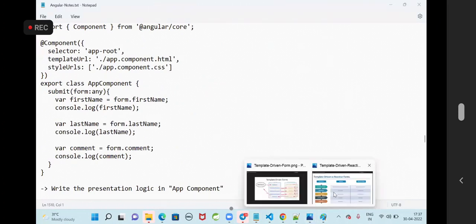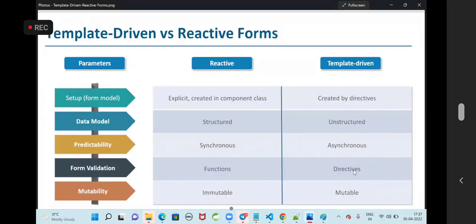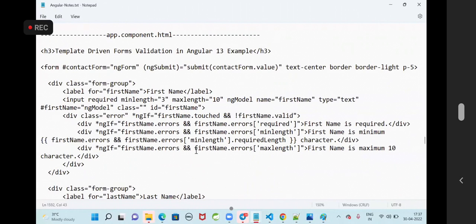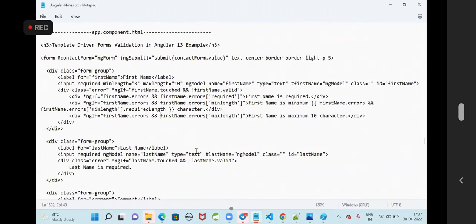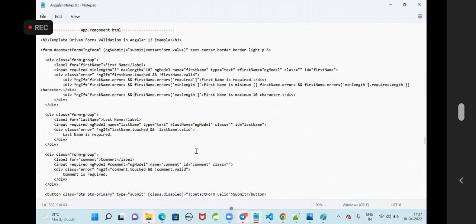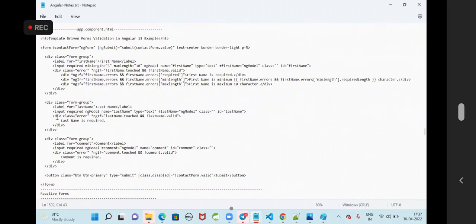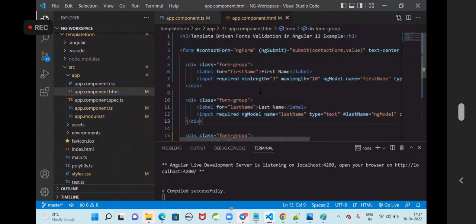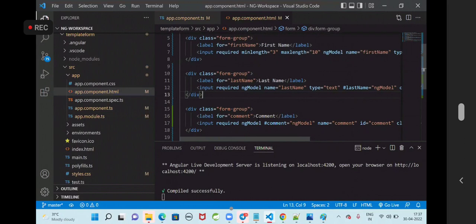If you see the image, for the form validations also we are going to use directives. Form validations we do by using the directives concept in the template driven approach. Now you see, I have taken several directives to do form validations. First let me do validation for last name so that you can easily understand.